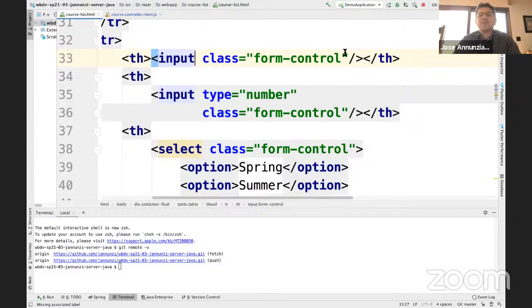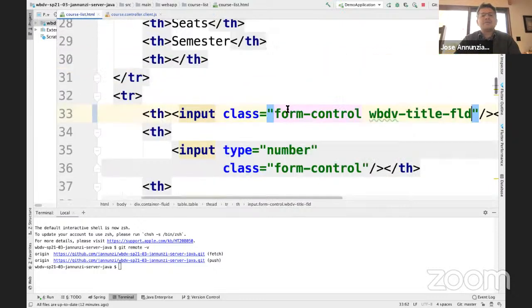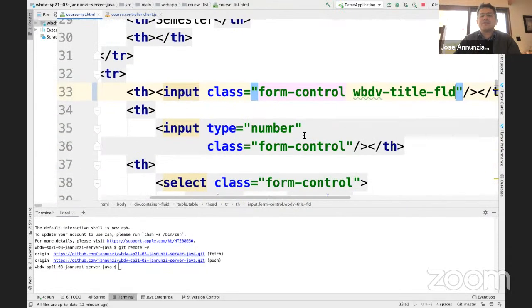So this input field, I'm going to give it a class. I'm going to call it webdev, and this is going to be the title field. The second one is the seats, so I'm going to give it a class here, webdev-seats field.